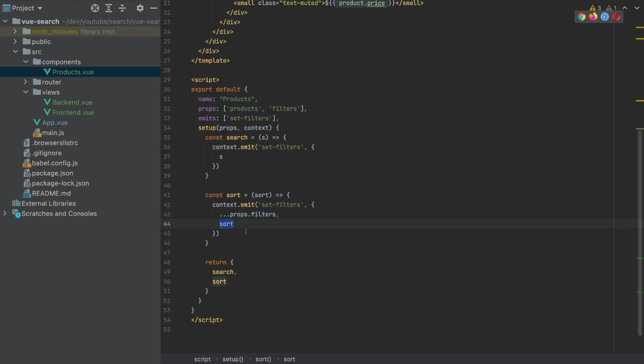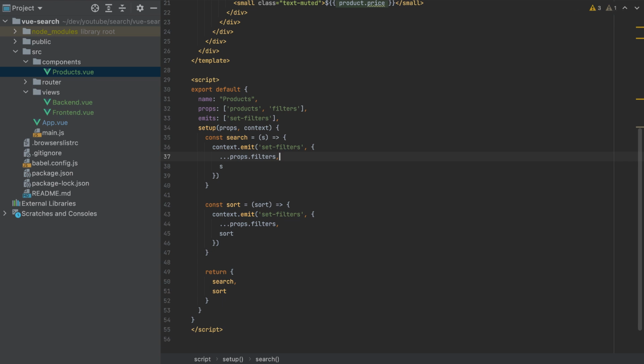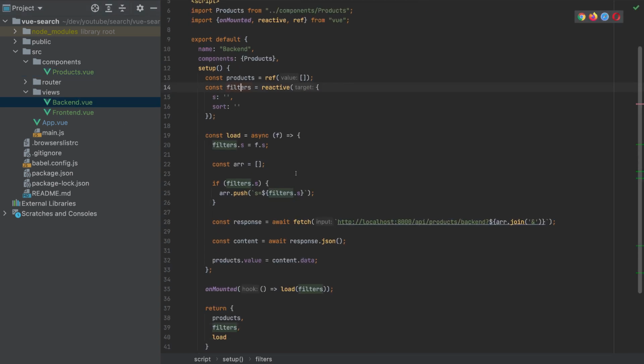We want to change only the sort. So we will do it like this. I will copy this and add it here also. And the same will apply also for the search. And now we are searching, we are sorting, we are finished here in the products component. Now let's go to the backend. We want also to sort now.